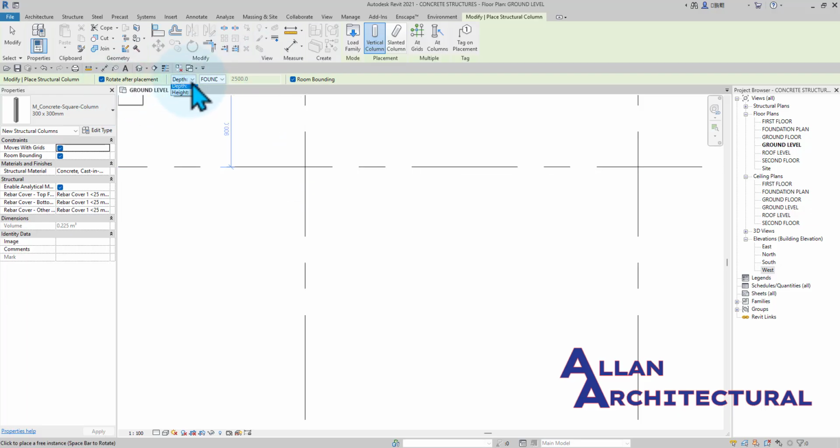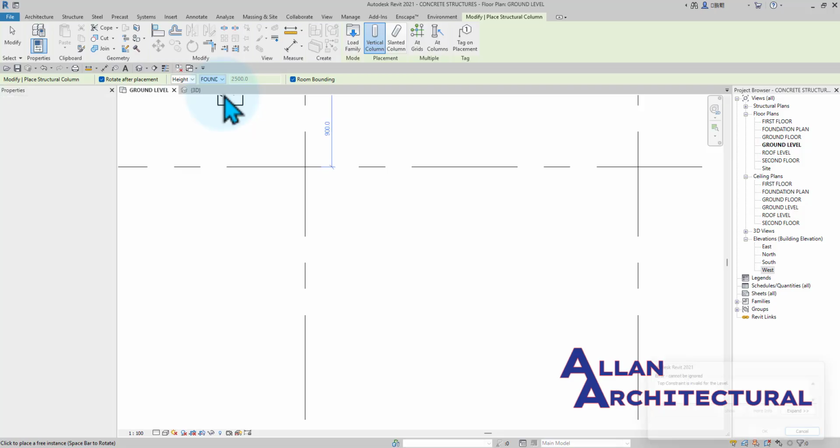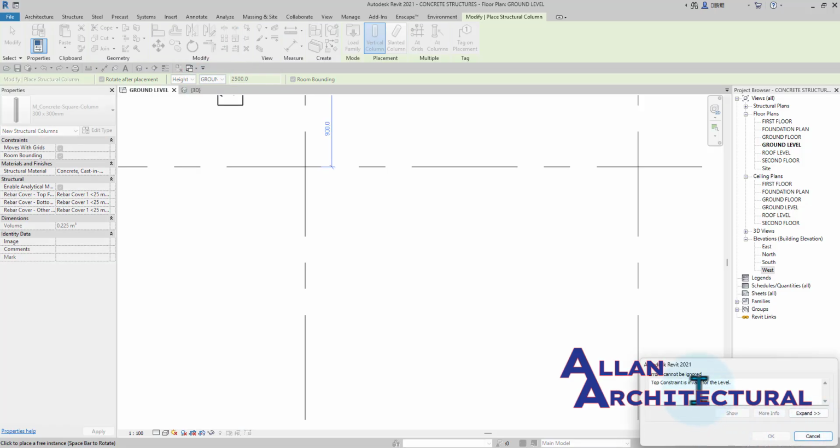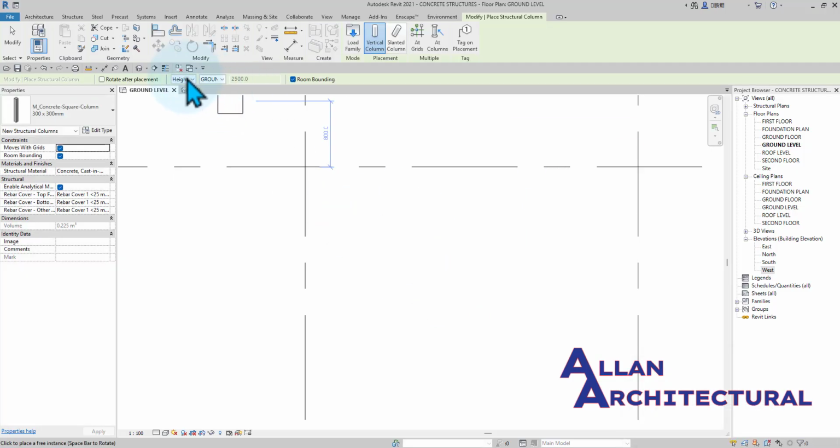All right, so now we have the depth in here, which is going to tell us the depth, obviously, and we have height in there. And with the height, we just need to make sure we start from the foundation. Top constraints is invalid at the level. Let's click on cancel, and let me just set this to height, depth in there, and it's going to start from the foundation plan in there, and it's going to move up 2500 in there. So I'm actually going to change that dimension and make it go up a little bit.